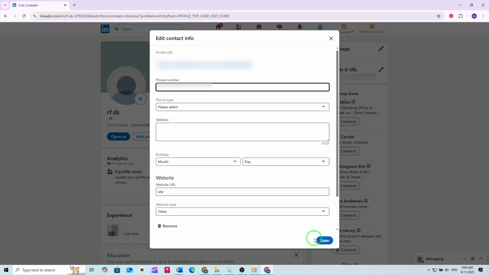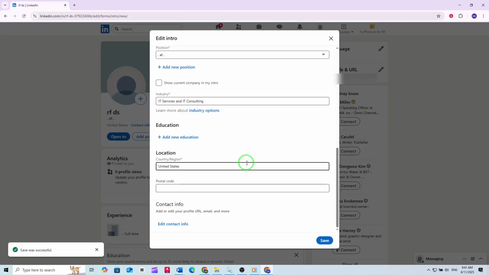And that's it. Your phone number has now been removed from your LinkedIn profile. This is a great way to keep your contact information private and make sure only the details you want to share are visible on your account.